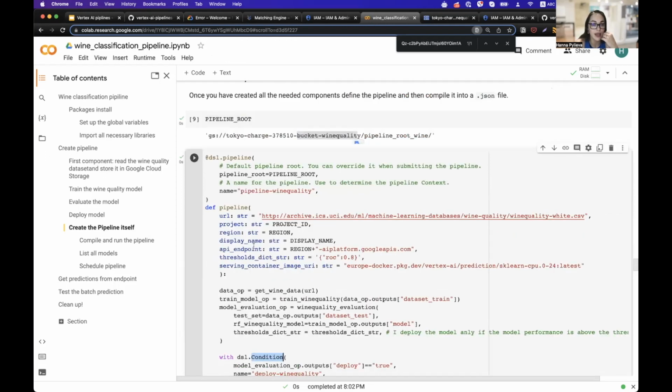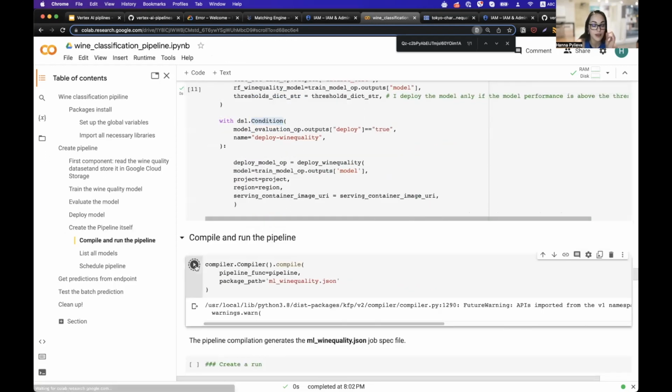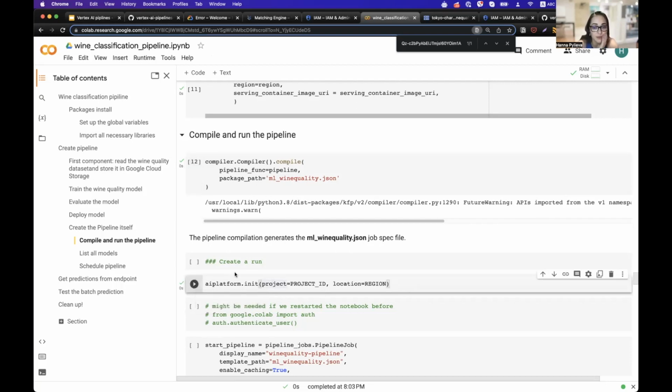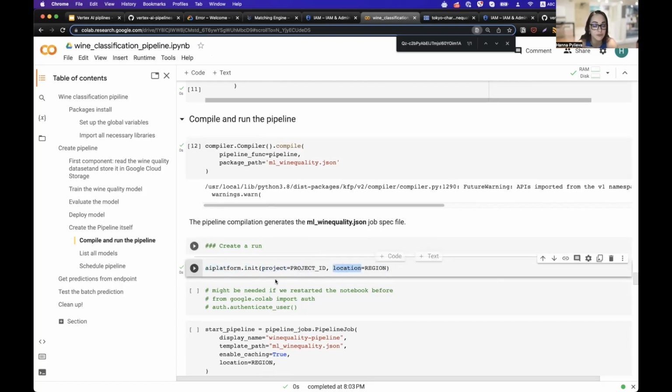I ran this cell, and currently we need to compile it. Fingers crossed, everything will compile properly. Okay, everything compiled. This running is nothing very harmful. Then we need to create a run for AI platform. That's part of working with AI platform. We always need to create a run of our Vertex AI, and we create it by running this command. So we need to call AI platform init, and then specify project and region.